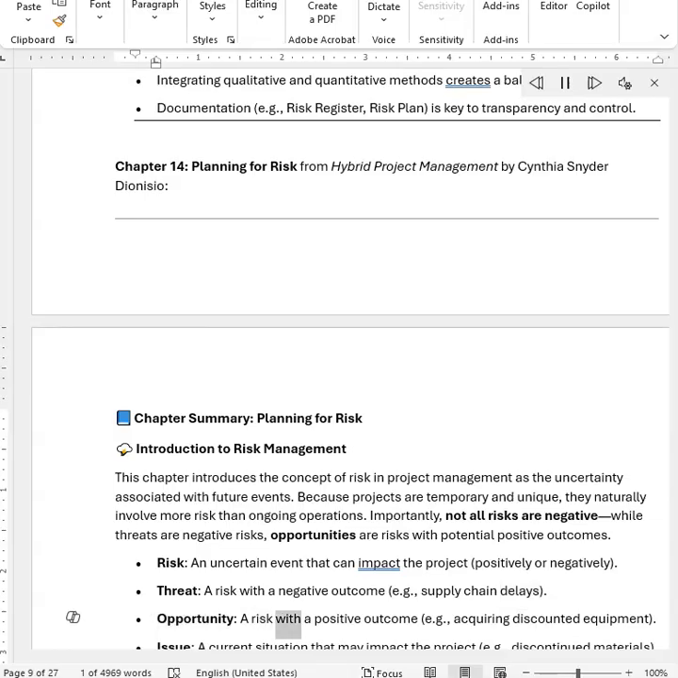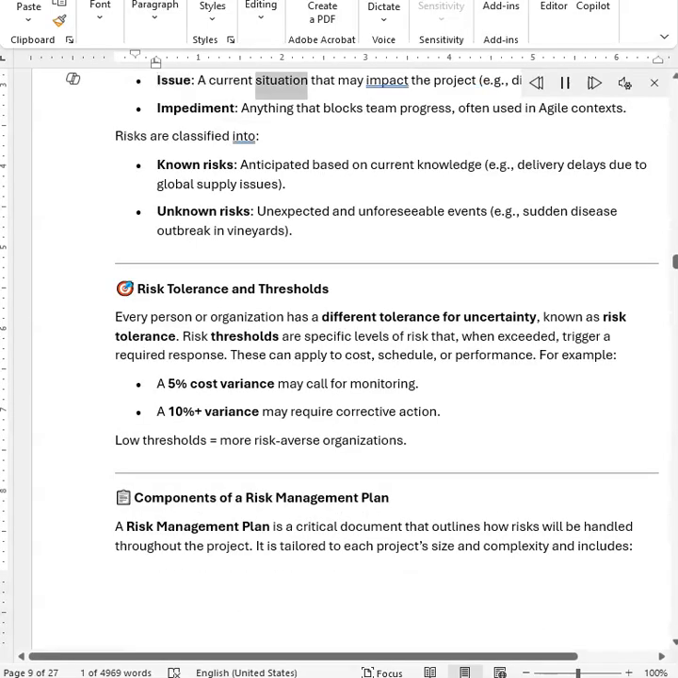Opportunity, a risk with a positive outcome, e.g., acquiring discounted equipment. Issue, a current situation that may impact the project, e.g., discontinued materials. Impediment, anything that blocks team progress, often used in agile contexts.